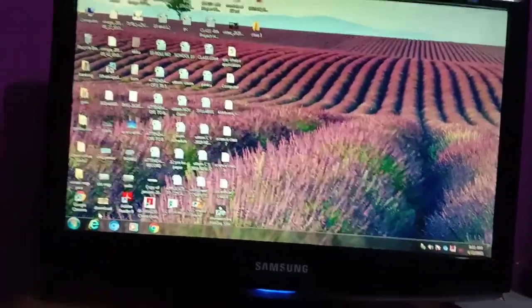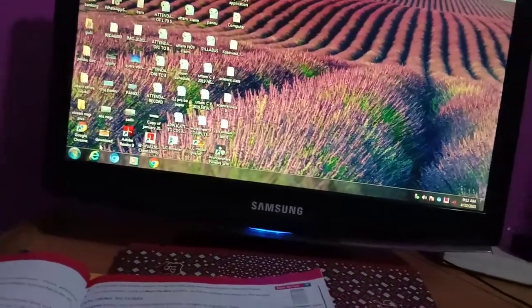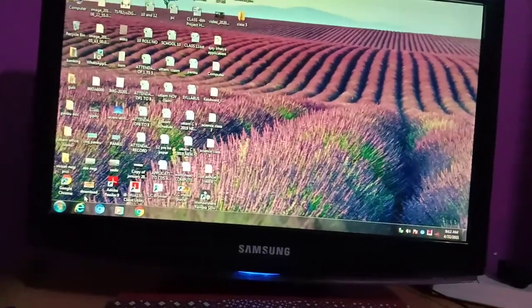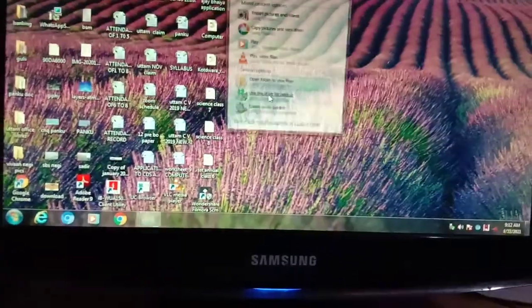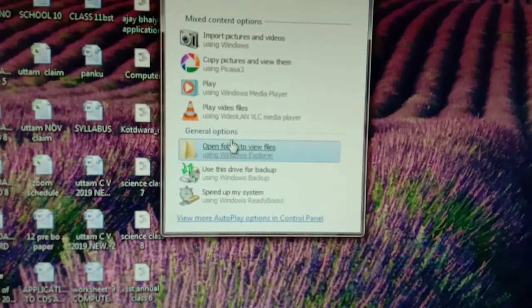How to copy a file from your pen drive to your computer, and how to copy a file from the desktop to your pen drive. First of all, we need to put the pen drive in the USB port. Here I put in the pen drive. Now it will show me a message with an option like this. Then I will click on the folder. So many files are there.